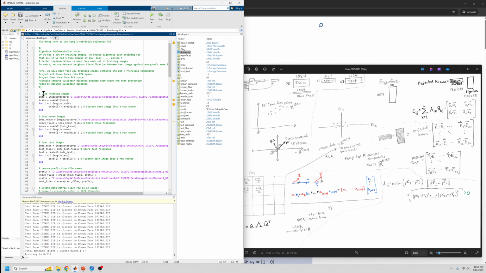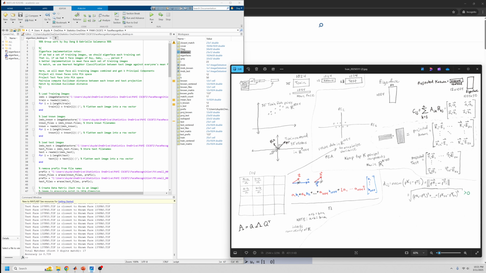So here we will load the training images, read all of them, and flatten each image into a row vector. So that's this image right here. We will slice it row-wise, and then stack it into this row. We will do that for training images, for known images, and for test images. For known and test images, we will also read the file names so that we know what we were matching up to.